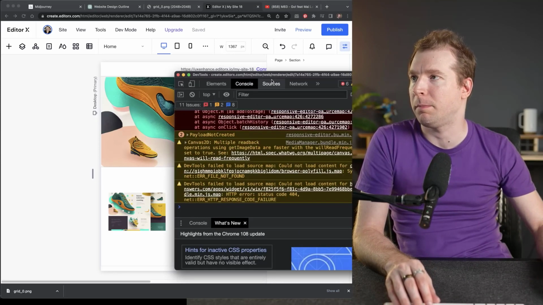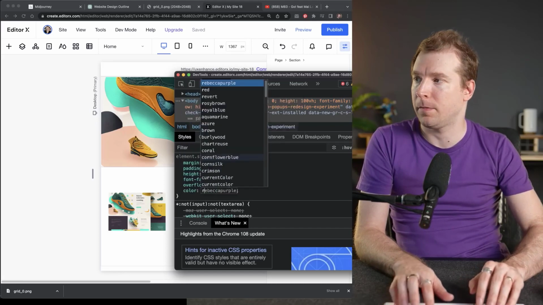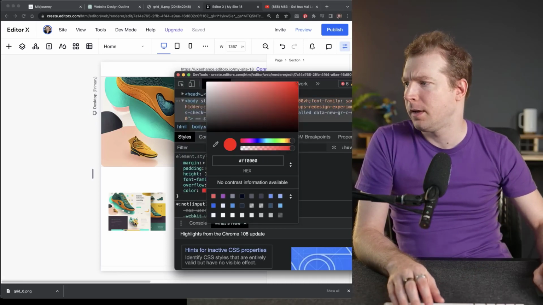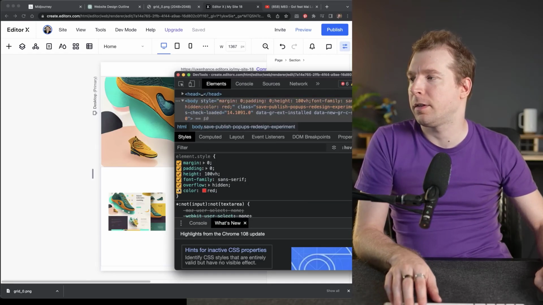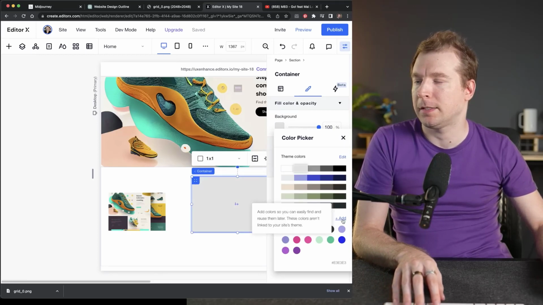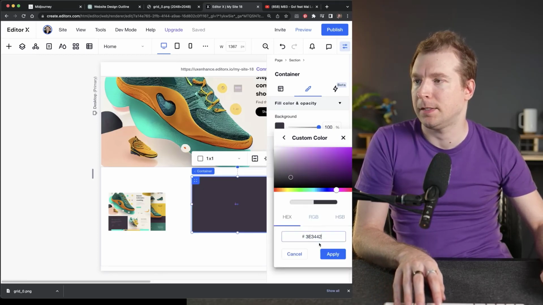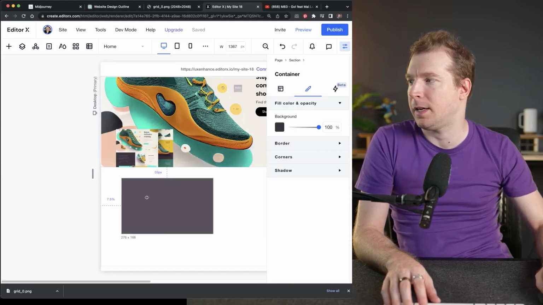So I'm just going to open up the console here. I'm going to type in color red just for the time being. I'm going to do the picker here, select this gray color. I'll close this off for the time being, then jump back in here, add the hexadecimal color, paste this in, apply, and now we've got that box that we have here in the design.